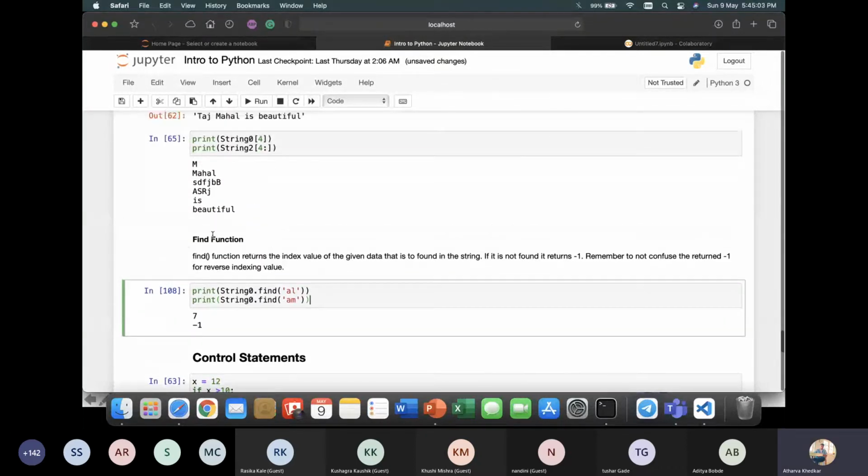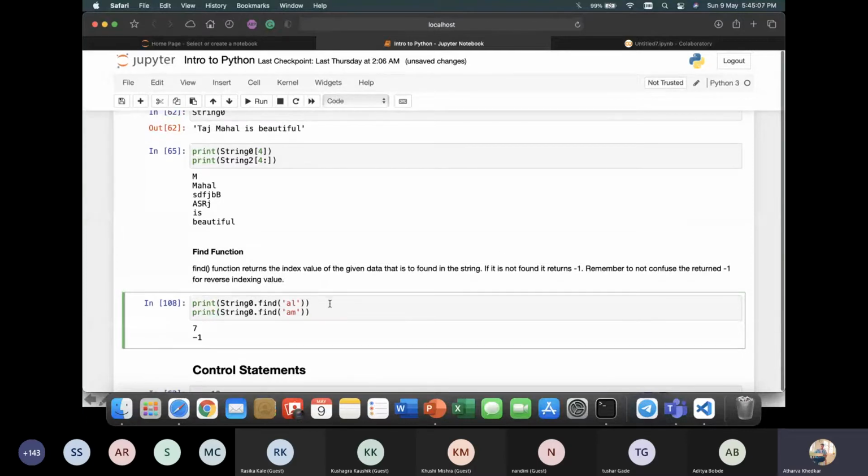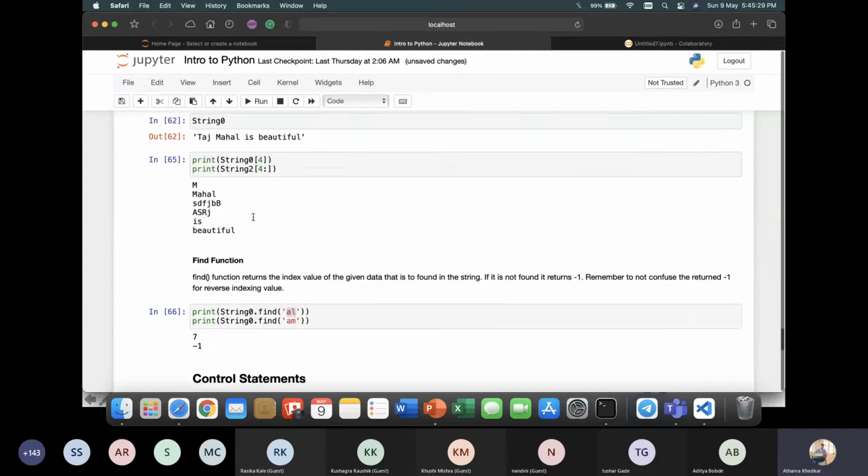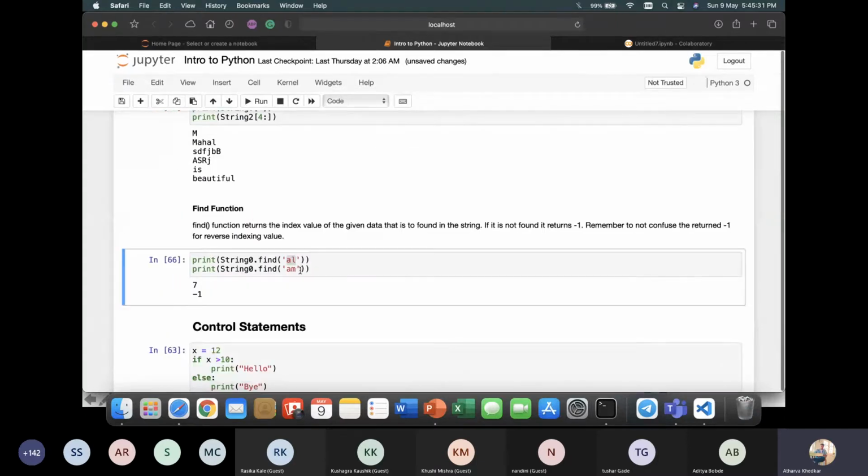And this is an inbuilt function called the find function, and it will just find these letters, and wherever they are, I can just get the index of where these letters are present. So AL, the first occurrence of AL, you need to remember that it will only give the first occurrence. So Taj Mahal, the first occurrence of A and L both is here, and it's on the 7th index.